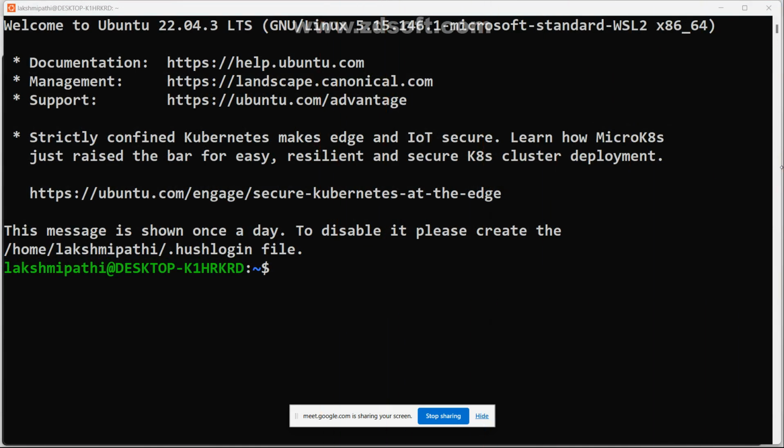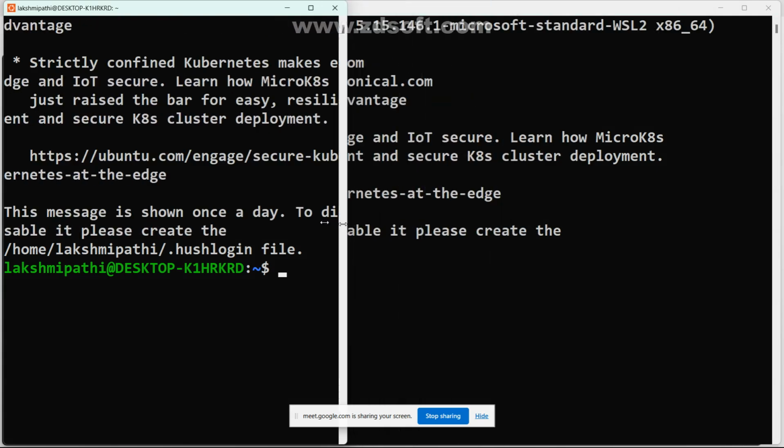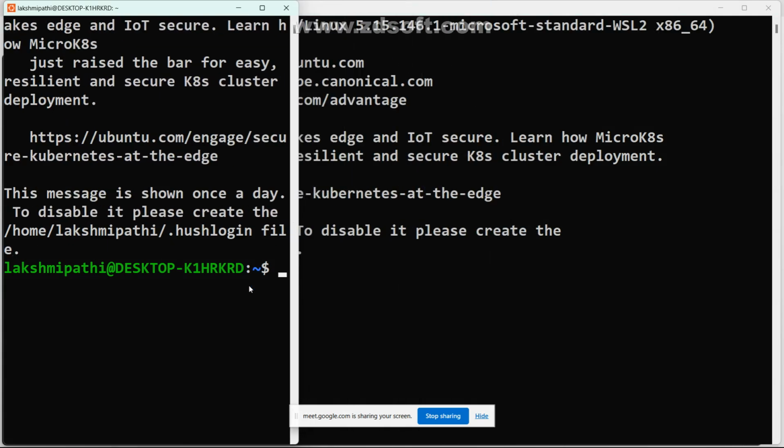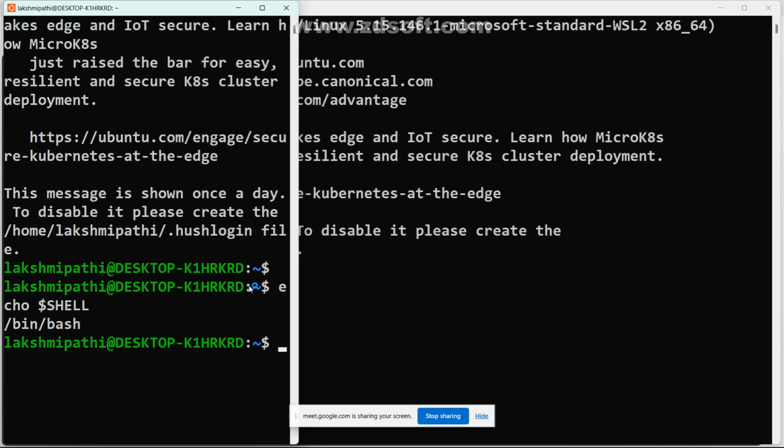Not this one. I'm going to adjust the screen size. Now see, I'm taking up to this, pressing enter. Maybe see, echo dollar sign SHELL. Check it here. See, bash shell, agree with me? Even this is Windows, with the Windows Subsystem for Linux.